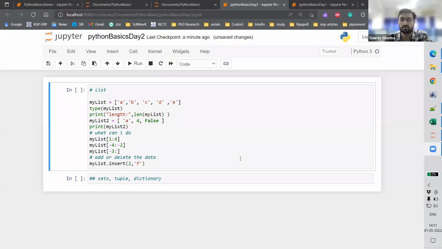In list... You cannot see the screen? We are seeing. You cannot see my screen? Let me share again. Just a second. Can you see it now? Yes. Is it visible? Okay.